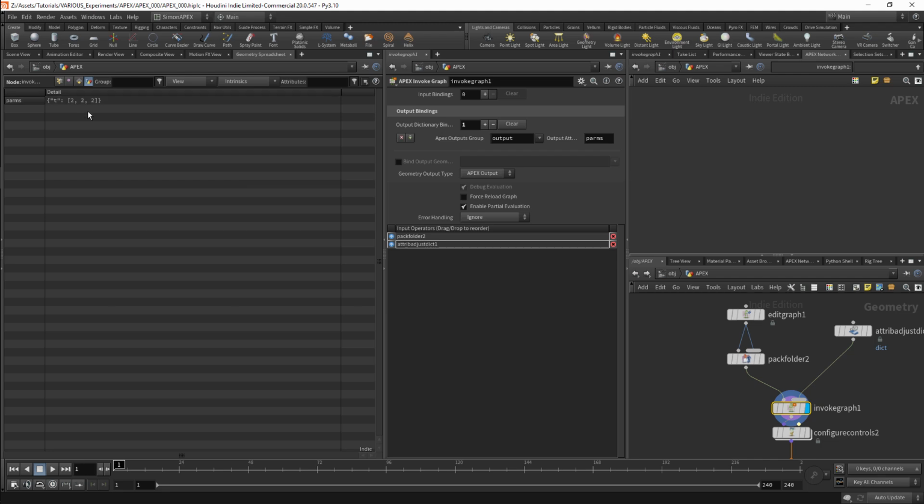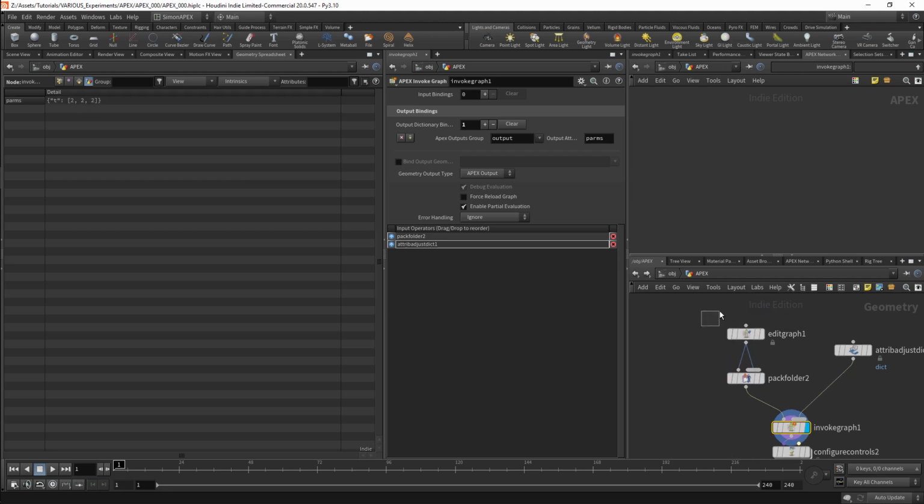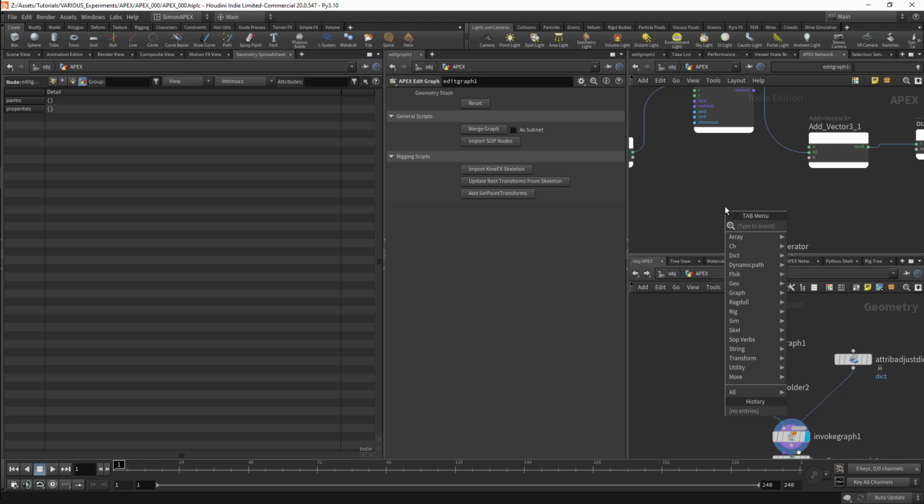We'll continue in the network. I want to be able to convert floats into vectors. I will need a float to vector 3 node.